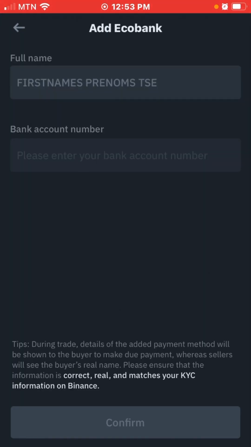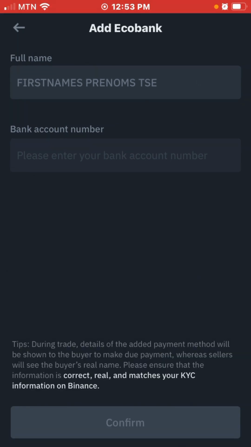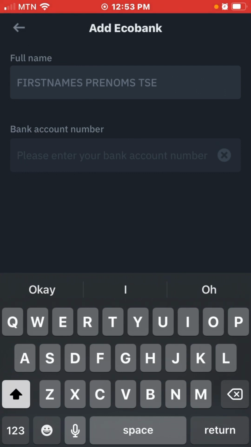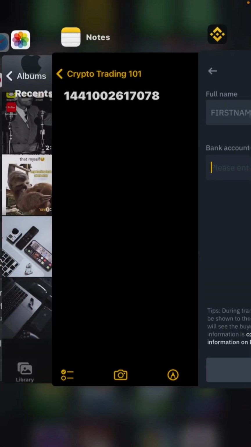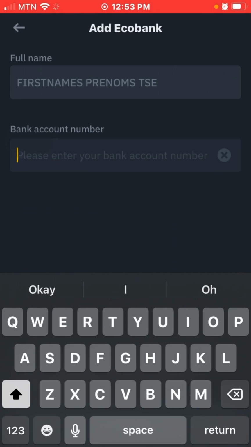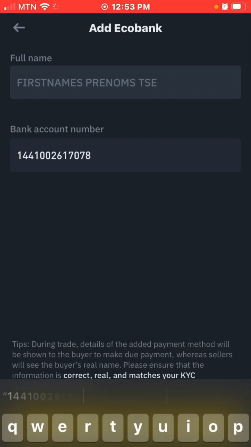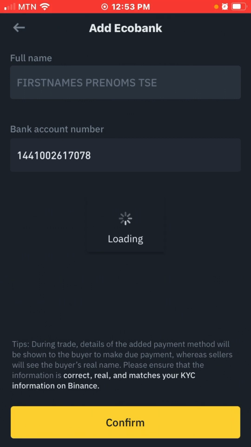Okay, guys, so here my name is already in Binance, so it loads it for me according to how it has been saved. All I need is my bank account number, which I happen not to know. I don't know how many people keep that, so I just place it here. So you briefly copy your account number, head back over, paste that in here. Okay, and then we hit confirm.